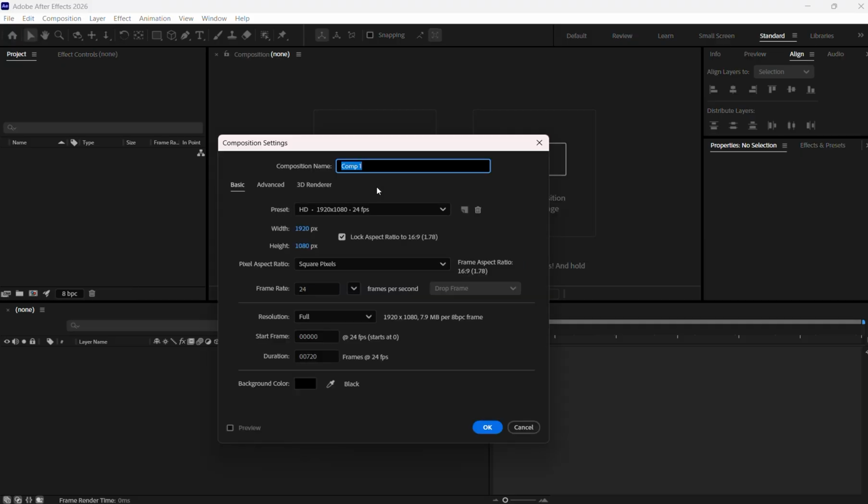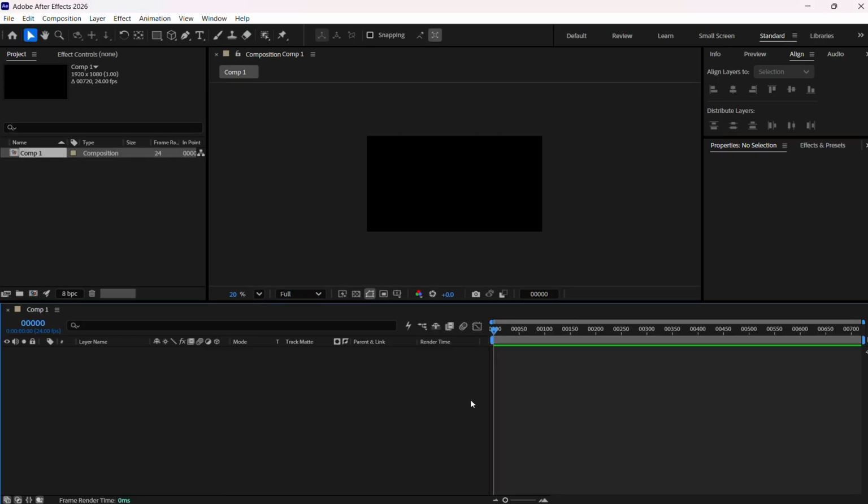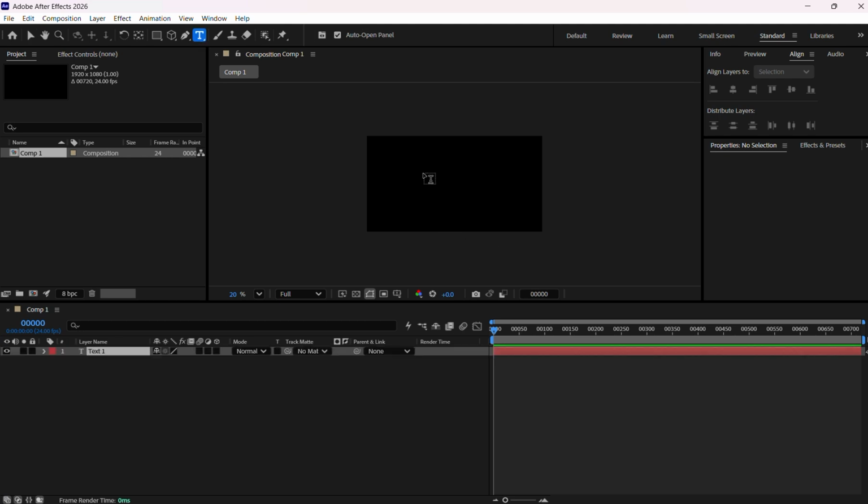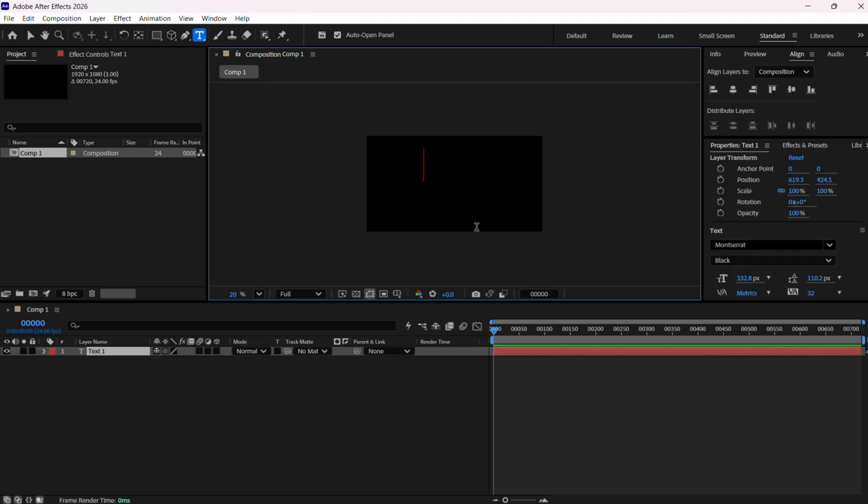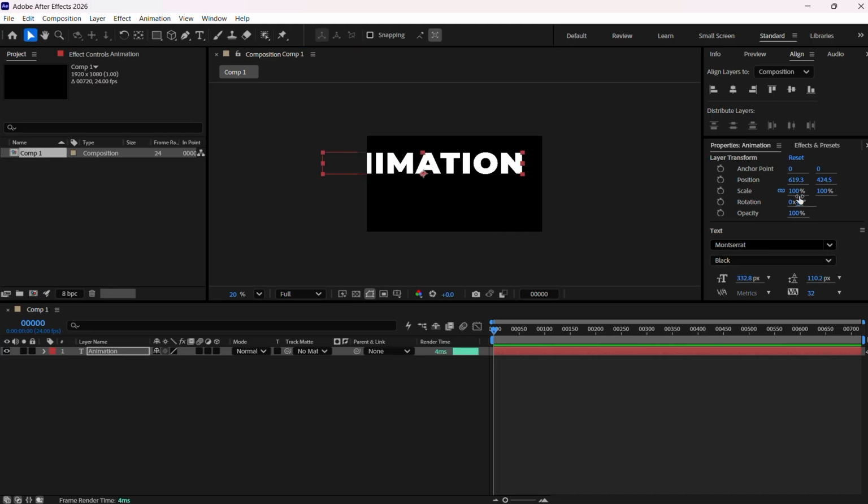First click on this new composition. You can keep all these settings. I'm keeping it as 1920 by 1080px and frame rate is 24. So once you have this frame, we can start typing any text. So maybe animation, and you can align it from the align tab.